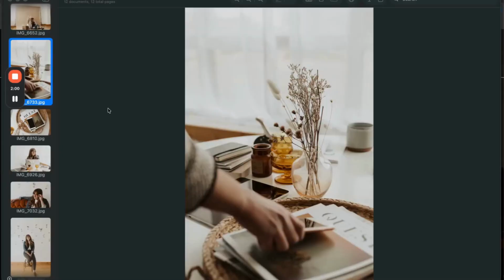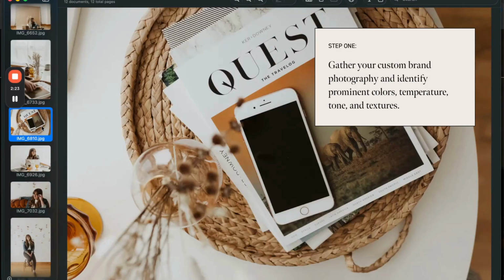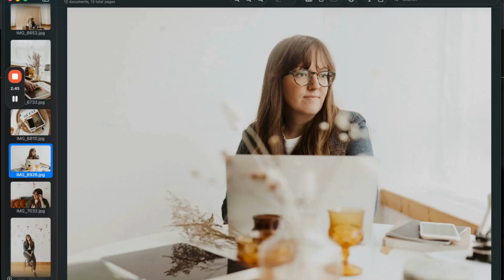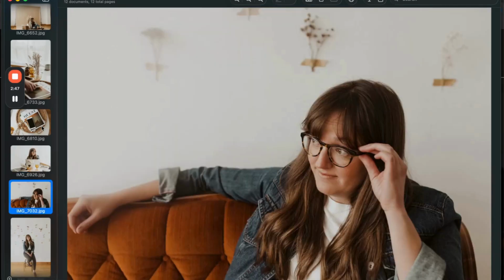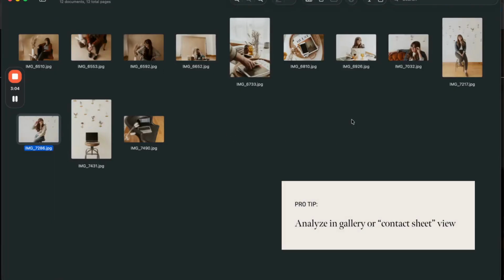So step one is to start with your professional photos, the photos that your photographer gave you. I'm going to use my photos here as an example. What I want you to do is look through your photos and see if you can notice a color theme. What colors show up in the photos overall? What's the tone like? What are the textures that appear in the photos? It can be helpful to look at your photos from a zoomed out perspective like this so that you don't get distracted by the content and you can see the overall colors that are appearing in the photos.